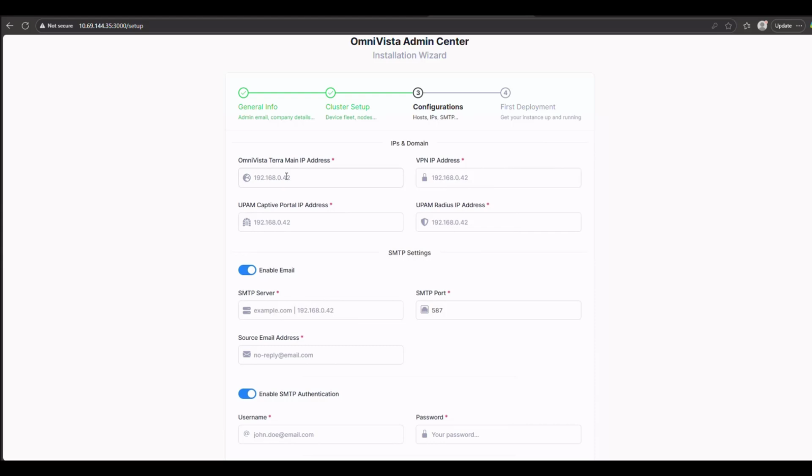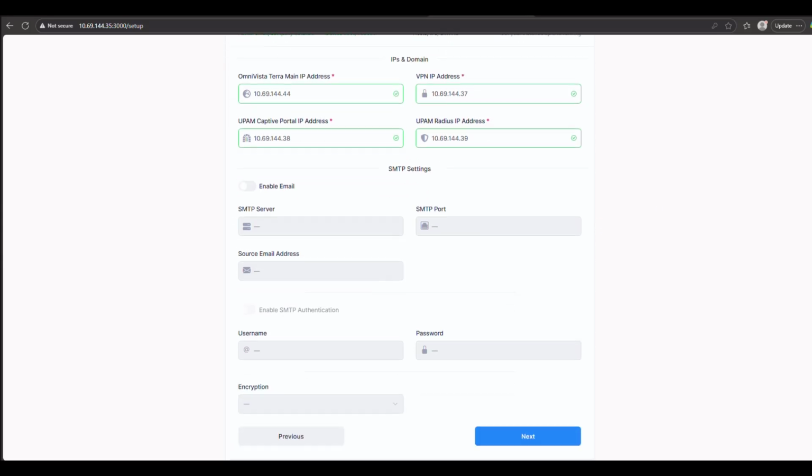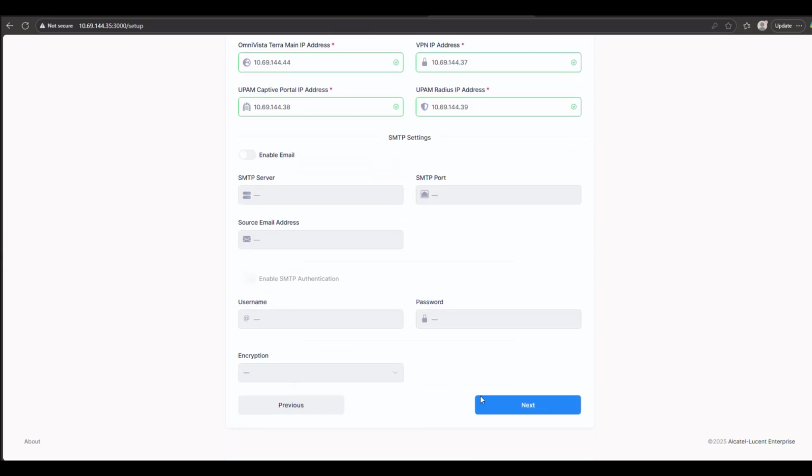In the third part, enter the OmniVista Terra main IP address, the OmniVista Terra VPN IP address, UPAM captive portal IP address, and UPAM RADIUS IP address. According to your network setup, these IPs can be in the same or different subnets. Optionally, you can enter your company SMTP settings.